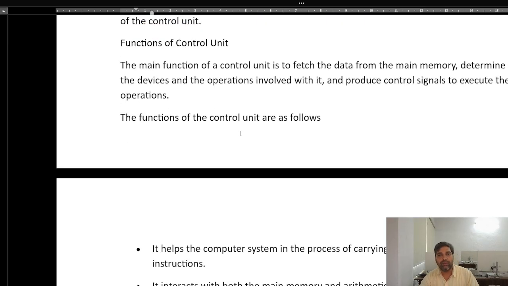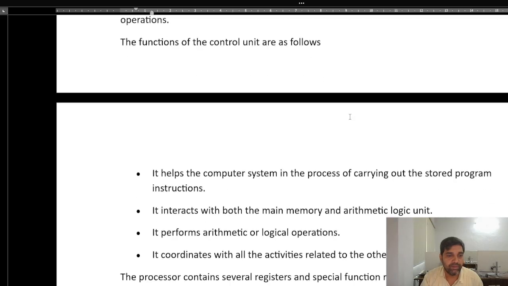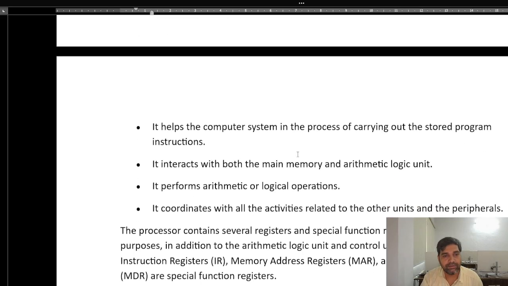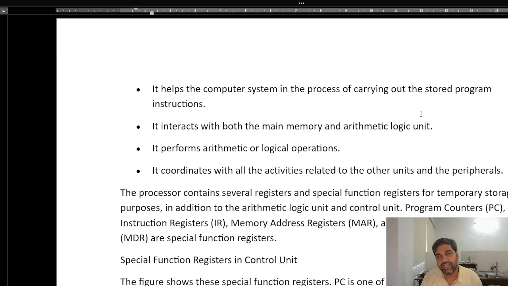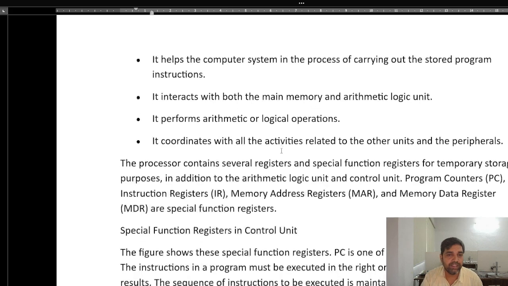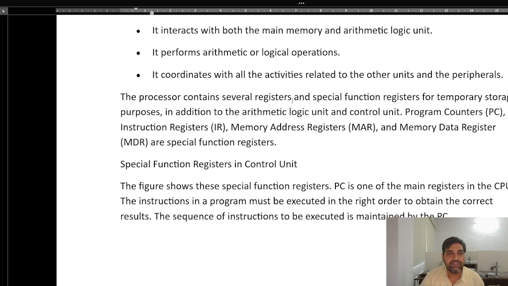Now, functions of the control unit. The function of the control unit is to fetch data from the main memory, determine the devices and the operations involved with it, to which device this data came, and produce a control signal to execute the operation. So the control unit helps the computer system in carrying out the stored program instructions. It interacts with both the main memory and the ALU, which performs the arithmetic or logical operations. It coordinates all the activities related to the other units and the peripherals, meaning hardware.